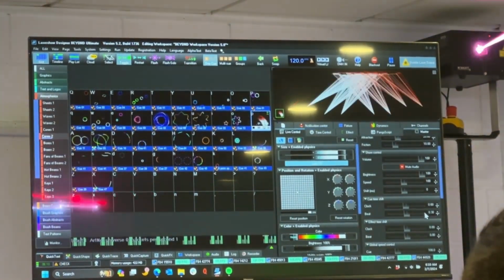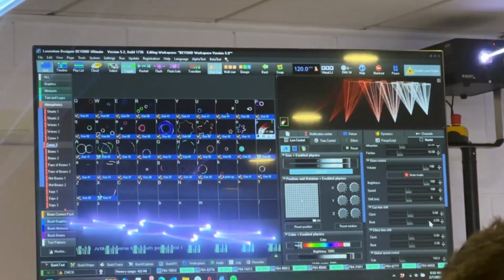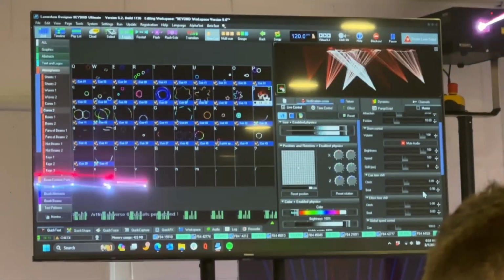0.25, 0.5. You can also go the other direction if you like. You can go to the negative values.